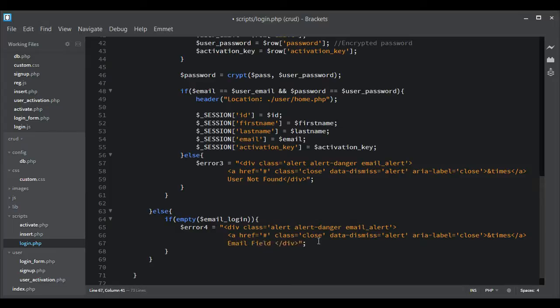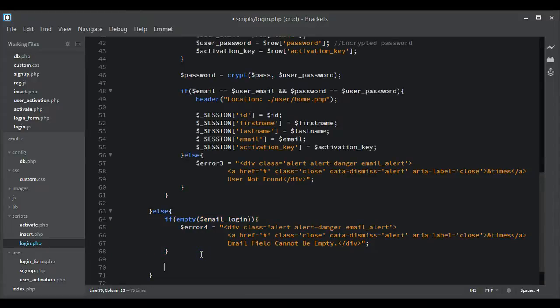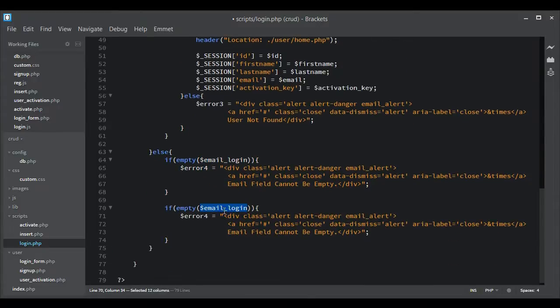Email field cannot be empty. Then for password, we copy this, we paste, and change this to pass underscore login. So we can say password field cannot be empty. So we are able to do this, change this to error 5.